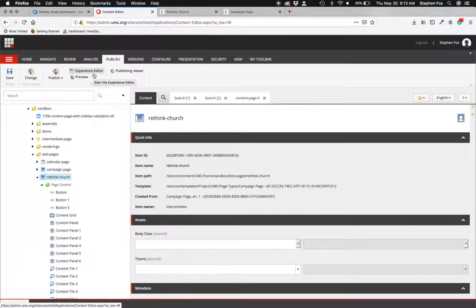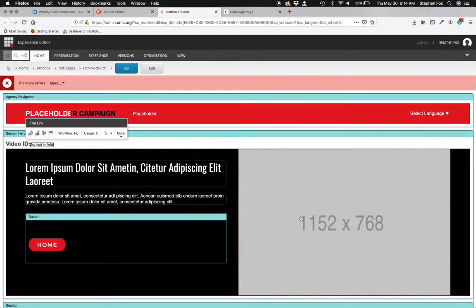To access Experience Editor, you can either do that through the dashboard, or you can navigate to the page in the file tree or the search. Once it's loaded in the content editor, like this one is Rethink Church, you click on this Experience Editor just above the preview in the Publish tab. Once you do that, a new browser tab will open and it will populate like this.